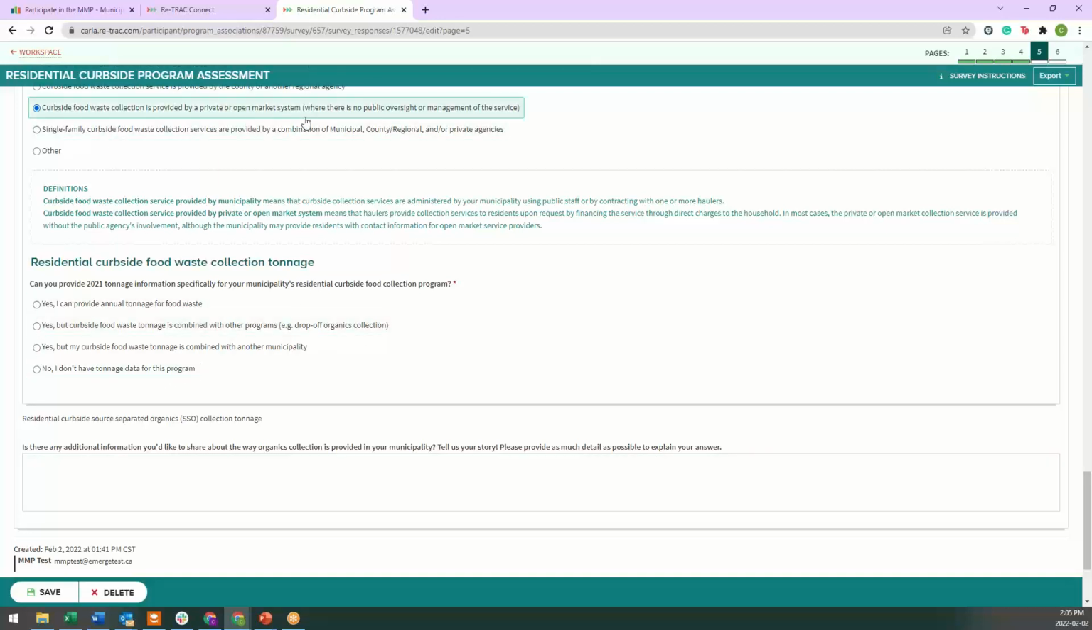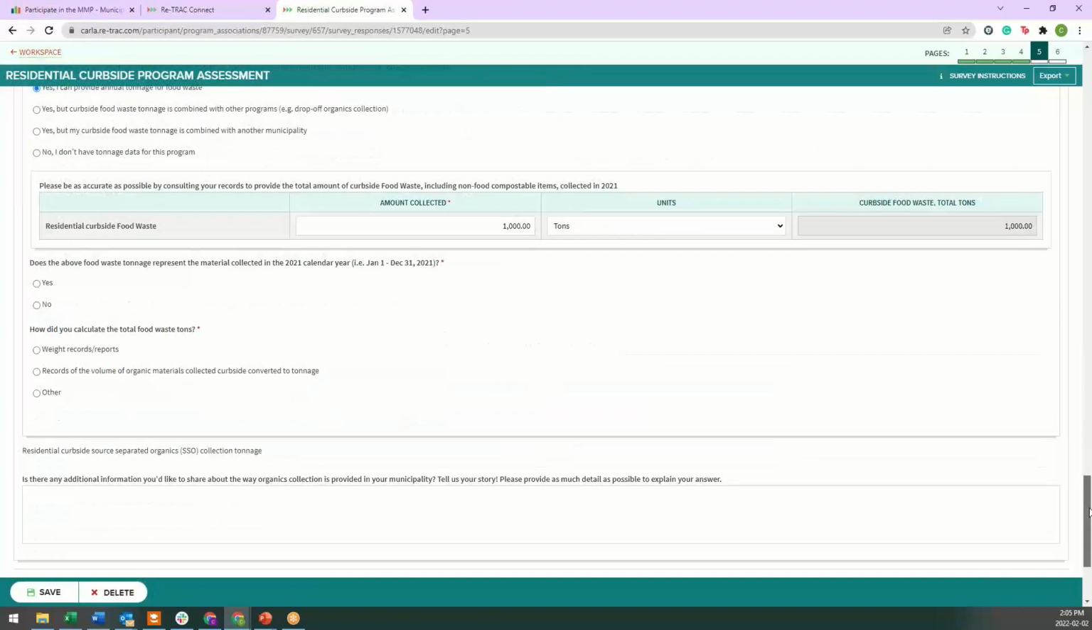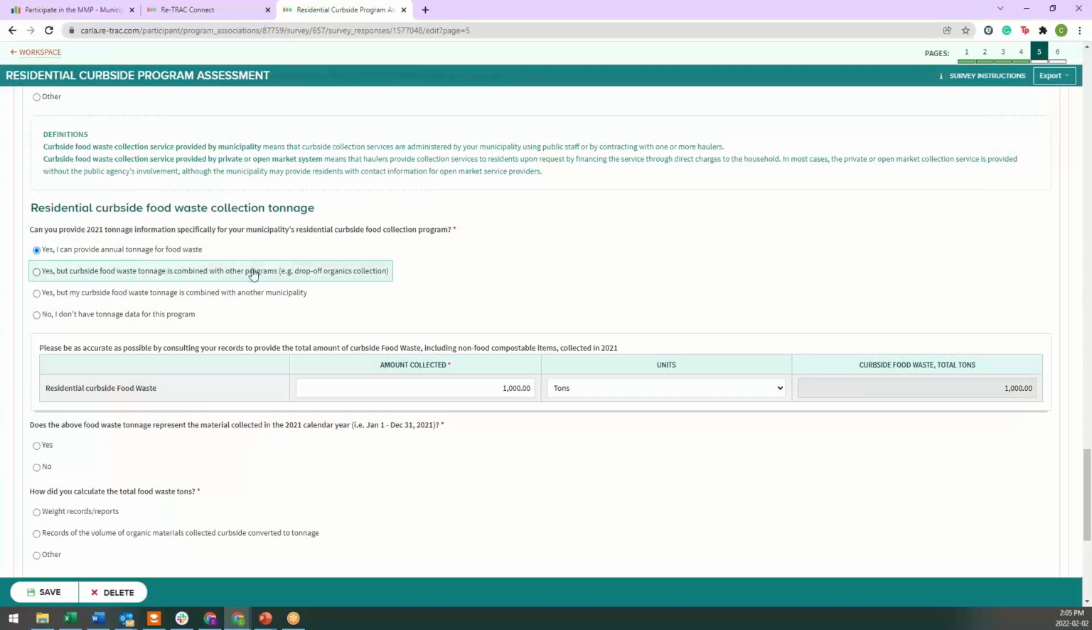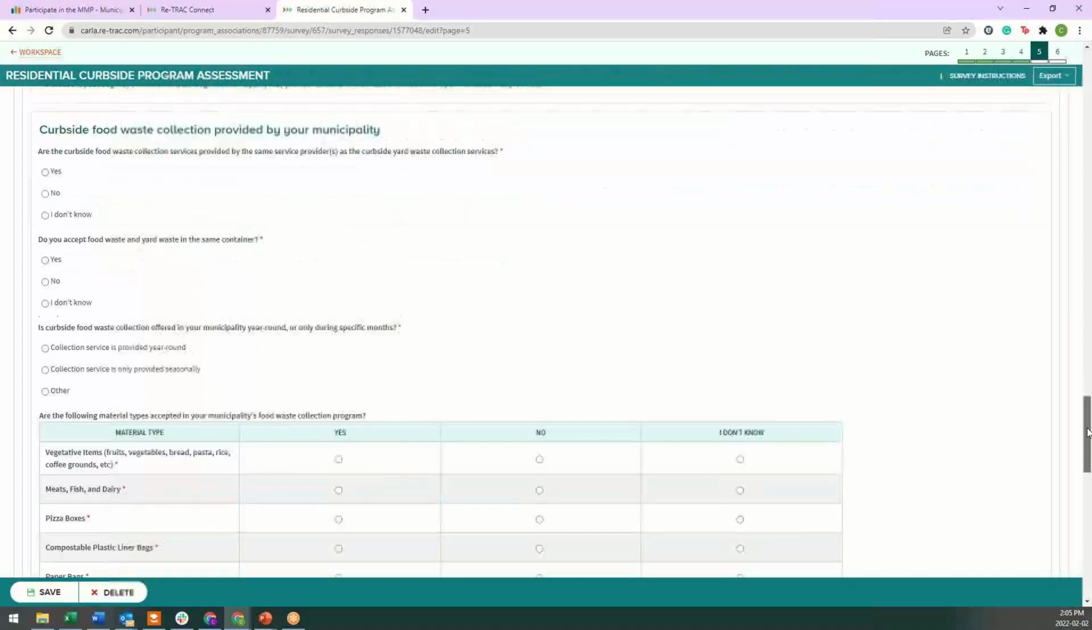You may or may not have tonnage because if it's operated by an open market system, you might not be able to get the tonnage. But if you can, of course, you'll want to enter it. So maybe I do know the tons. It's going to be whatever, 1,000 tons of your food waste that has been collected. Now, of course, if you said that it's operated by your municipality, I just want to show you, then you get all the questions, right?